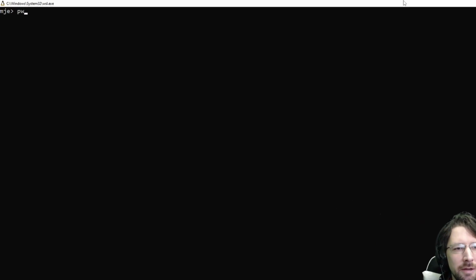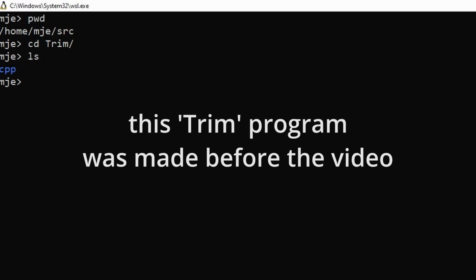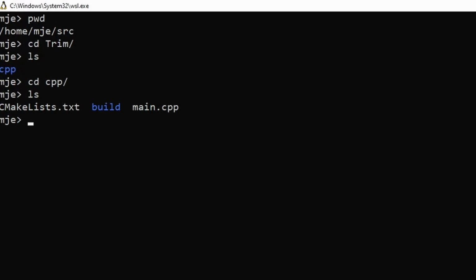Let me see where I'm at here. I'm in the current working directory. I'm in my source. So I made a little demo project in here called trim, and inside of it all it has is a CPP folder, so we'll go there, and I've got a CMake and a main and another folder called build, which we can remove with this command here to remove a folder. Be careful with this command, it's a little dangerous.